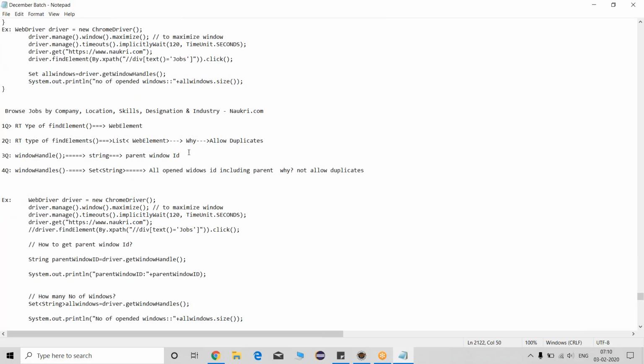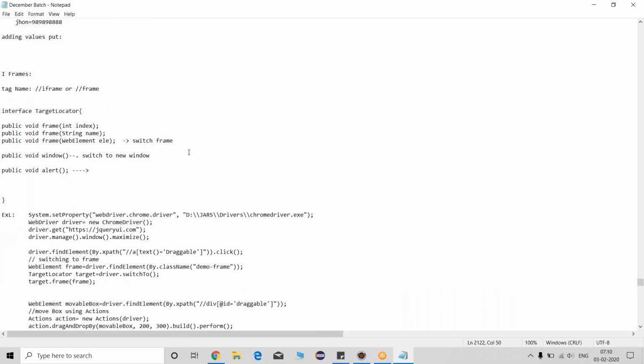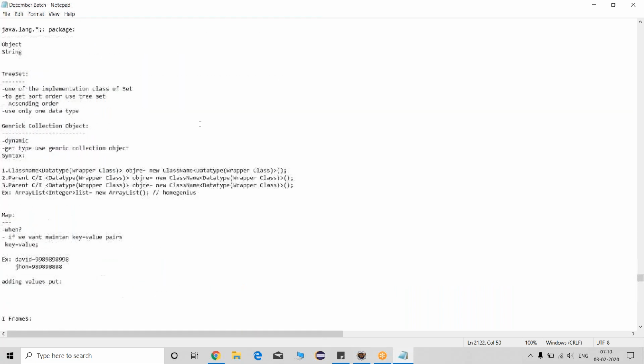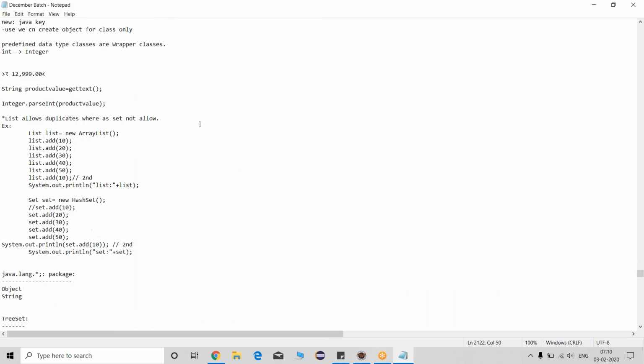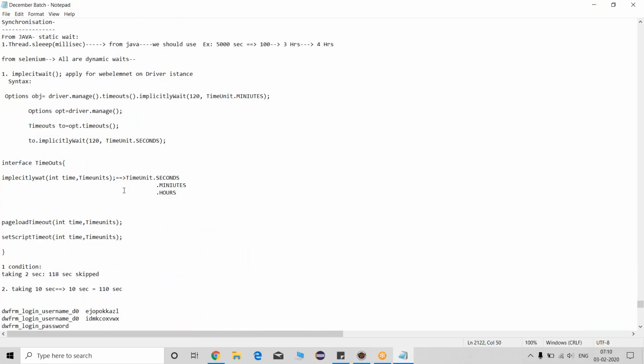So we are discussing TestNG features, right? So what is TestNG? TestNG is a powerful unit testing framework, right? And we can manage our test cases by using TestNG. TestNG has a default implementation like annotations, right?